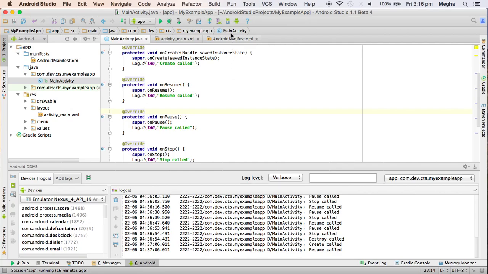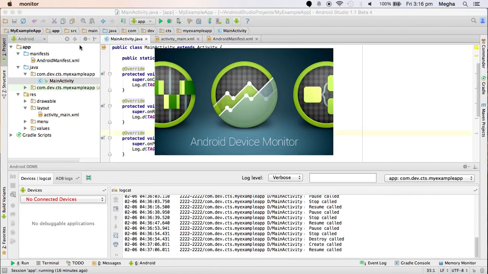And if you want to take a screenshot of your device, you can go to Android Device Monitor. There will be a camera icon or something like that. You can take a screenshot of your device also. So that also you can do. Your emulator screenshot can be taken.